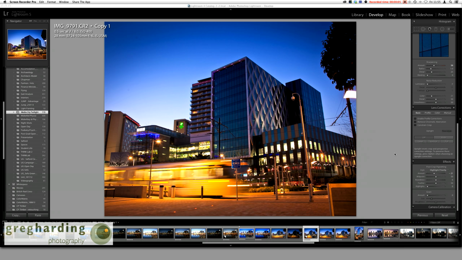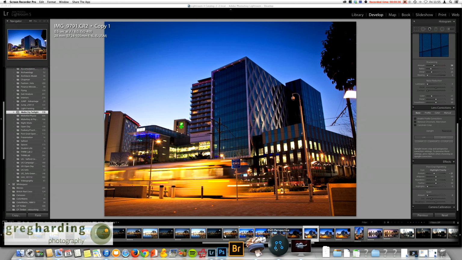This is part 2 of a perspective control series that I'm doing. If you've seen part 1, you'll have seen that we've done some corrections just in Lightroom 5 using the profile corrections and the perspective correction set within Lightroom 5. This time round I'm going to look at using a different program. It's called DXO Perspective, and you can see that here.